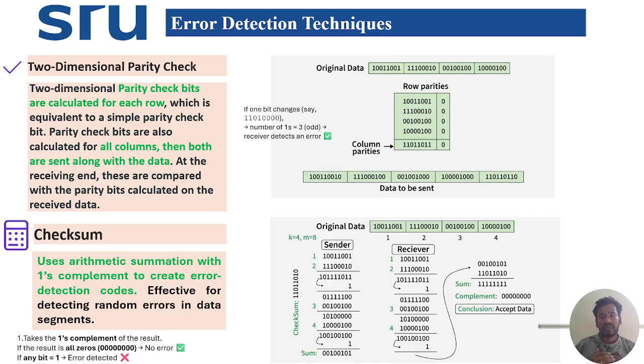The checksum method is quite different compared to the simple and two-dimensional parity check methods. So what is different? We need to use arithmetic summation with ones' complement for further processing to create an error detection code. This is one of the effective methods for detecting random errors in data segments. So how is it calculated? I will explain it here.